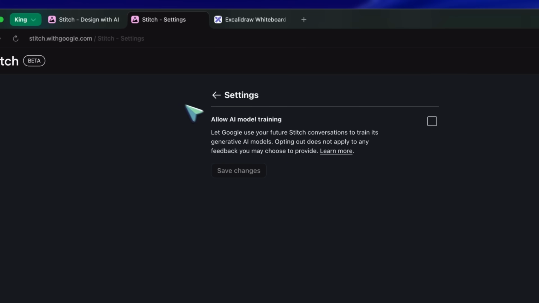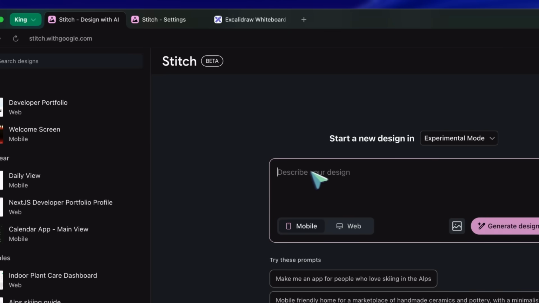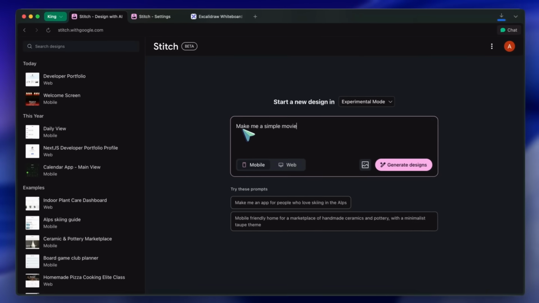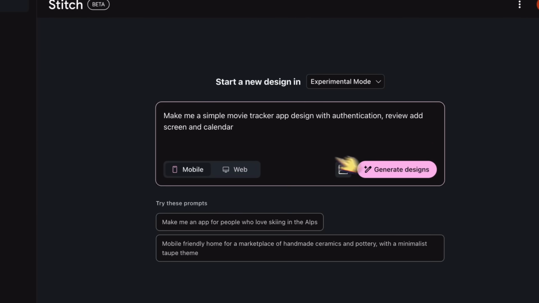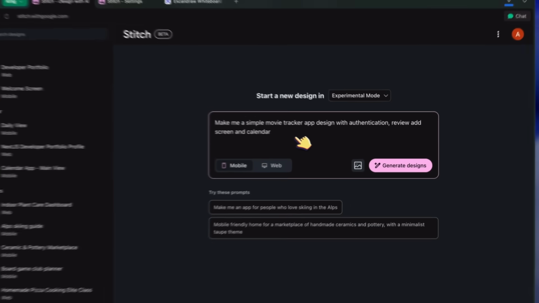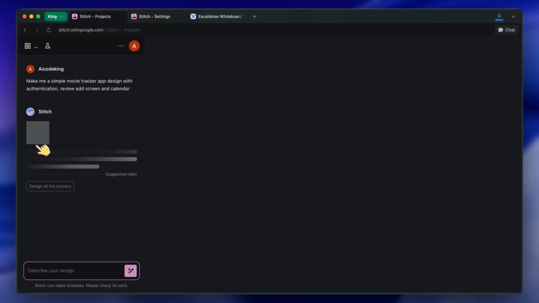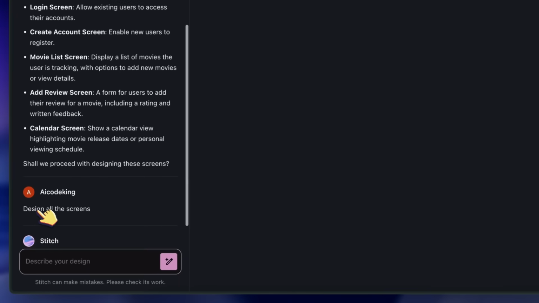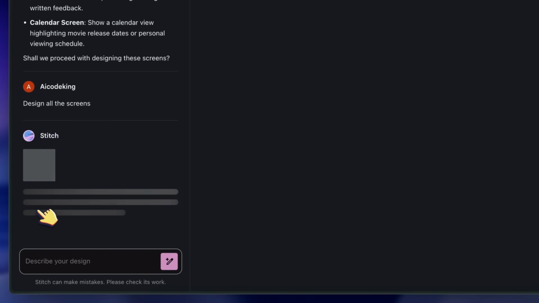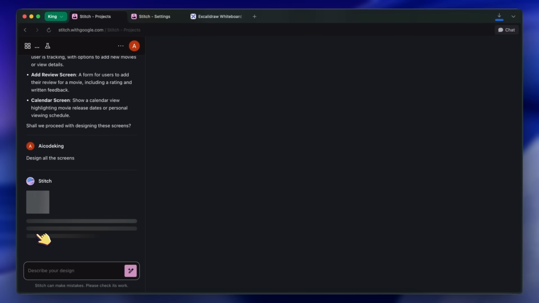Anyway, now let's ask it to build something. I'm going to ask it to make me a simple movie tracker app design with authentication, a review add screen, a calendar view, and everything. Now, it will go ahead, and I'm using the experimental model here, and you can see that it will ask me if I want to design all the screens or not, because it will go ahead and build out all the screens at once. I just ask it to do that, and it will go ahead and start building this out.